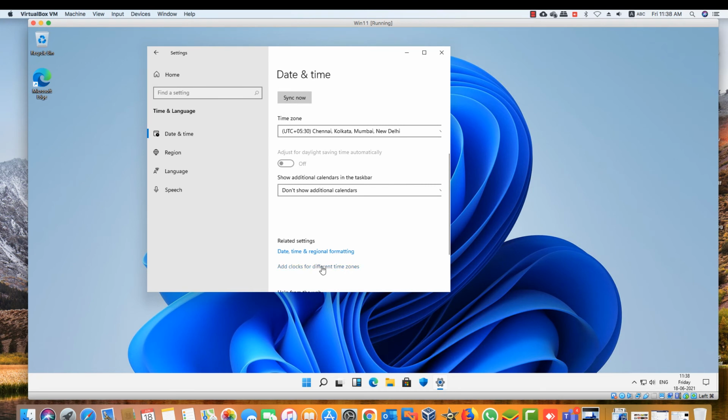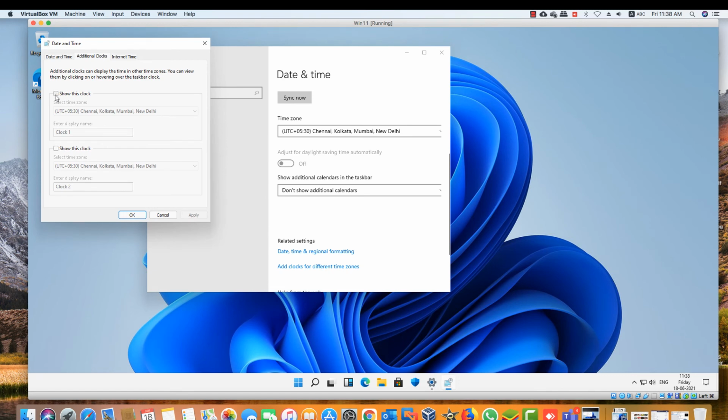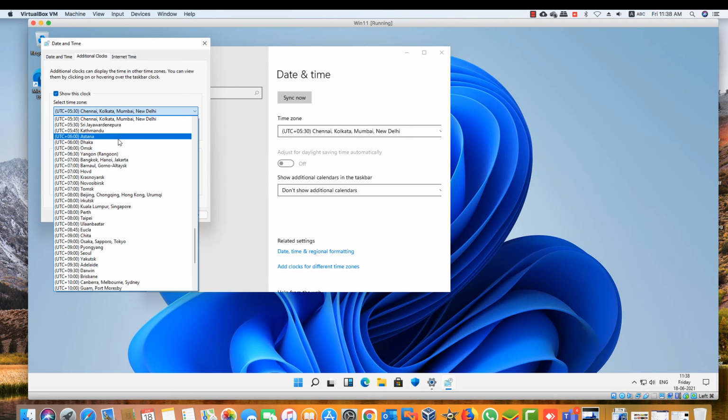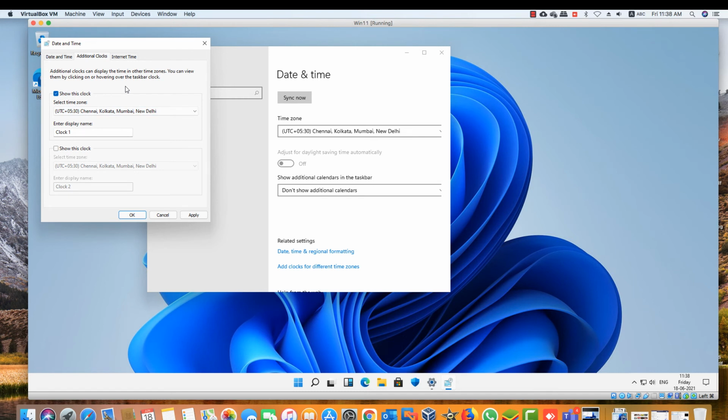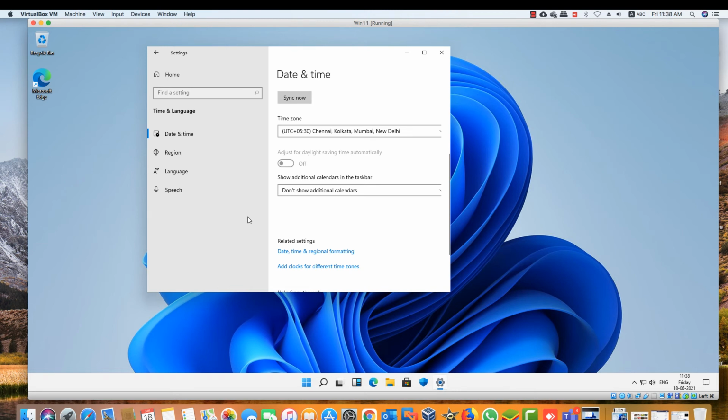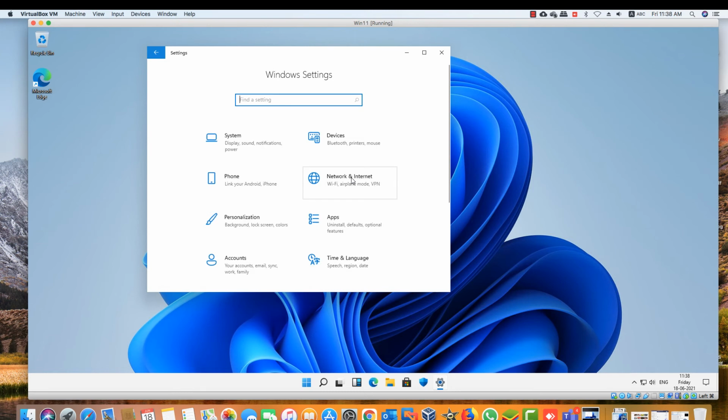And if you want to add multiple clocks, let's say you're working for an MNC, and you're in India and you're working for a US client, so you can add a different clock as well. As you can see here, you can set the name of the clock. Yeah, you can set the time zone here. So I'm not editing, you can edit according to your work requirement. So this is about date and time setting.